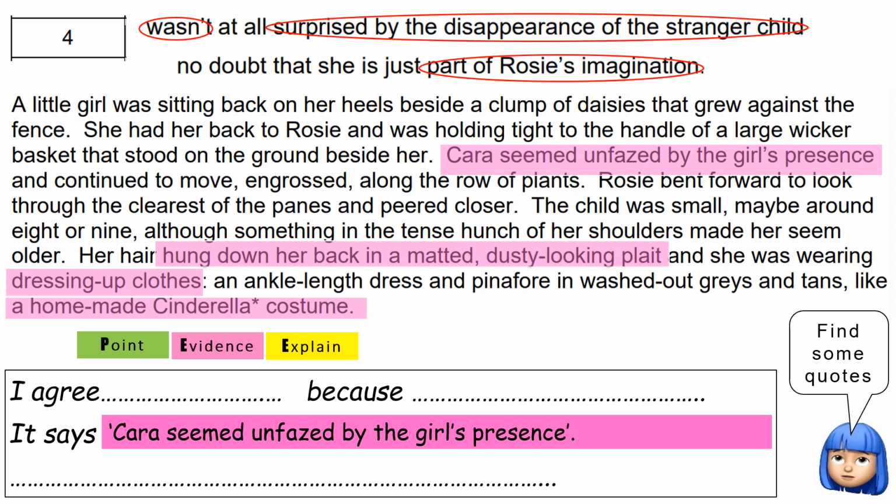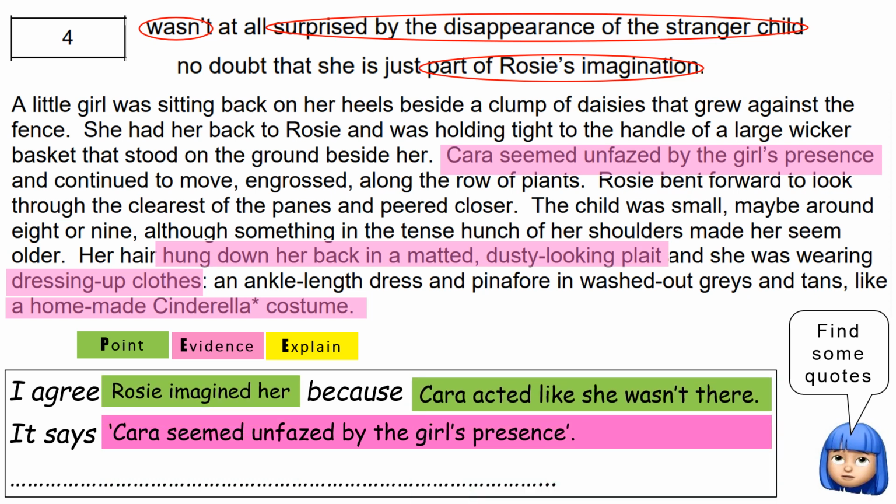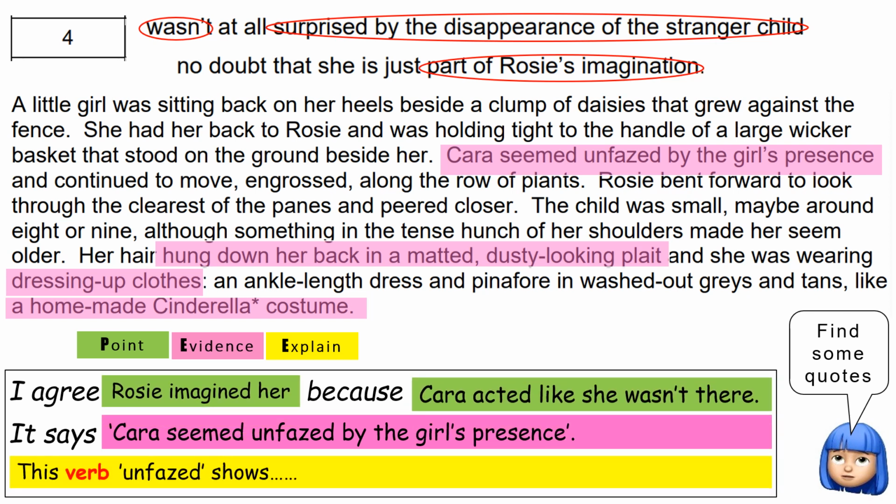Cara seemed unfazed, so the daughter doesn't notice that this girl is in the garden. I agree, Rosie imagined her because Cara acted like she wasn't there. And then I'm going to sort of zoom in on something in the quote. Unfazed, and explains that means didn't bother her, didn't seem like she saw her. And that's it. You've got to just present evidence, and you'll probably, you've got 25 minutes, 3-4 points, depending on how quick you can go.